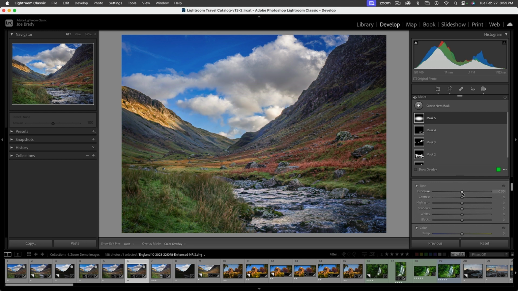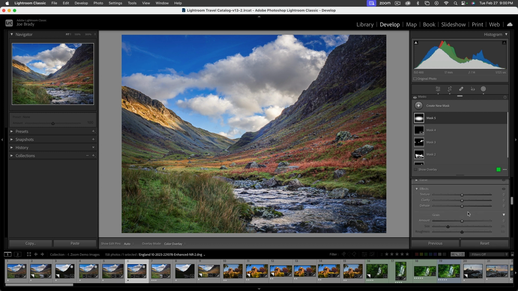Let's bring up the exposure a little bit. There we go. That looks better. But it now needs some more contrast. And I either need to add dehaze or blacks. Let's add some dehaze. Nope, not that much. Just like that.